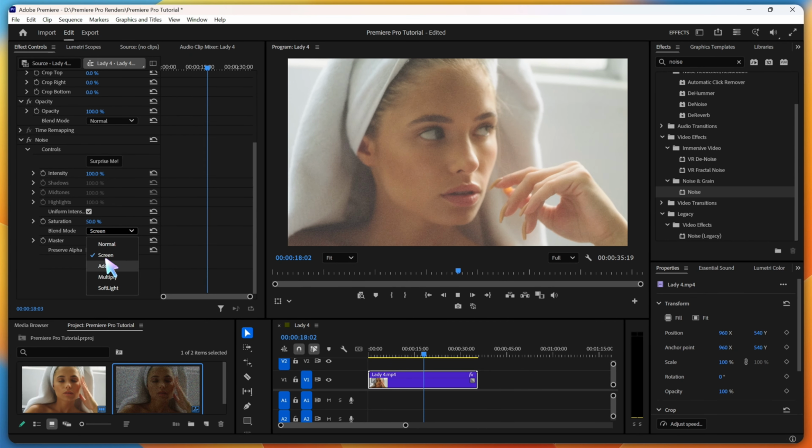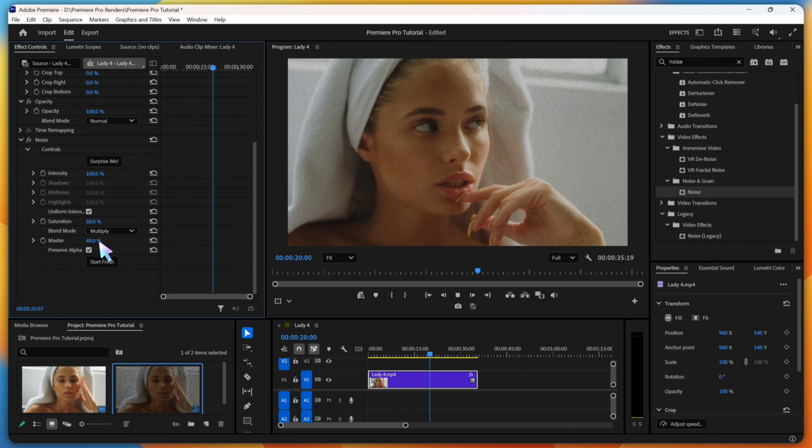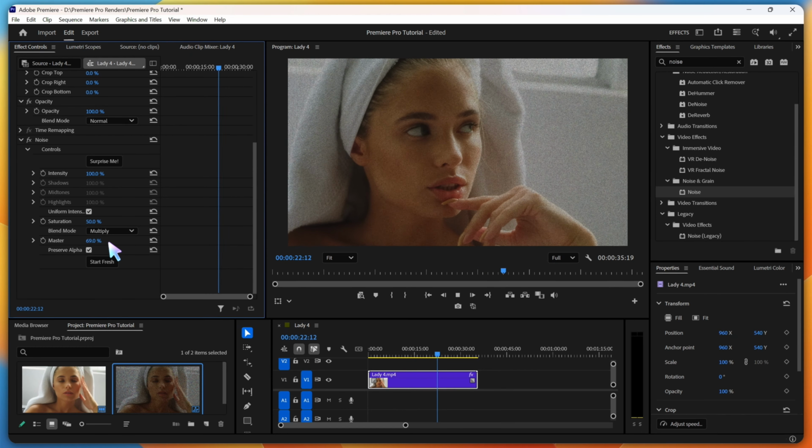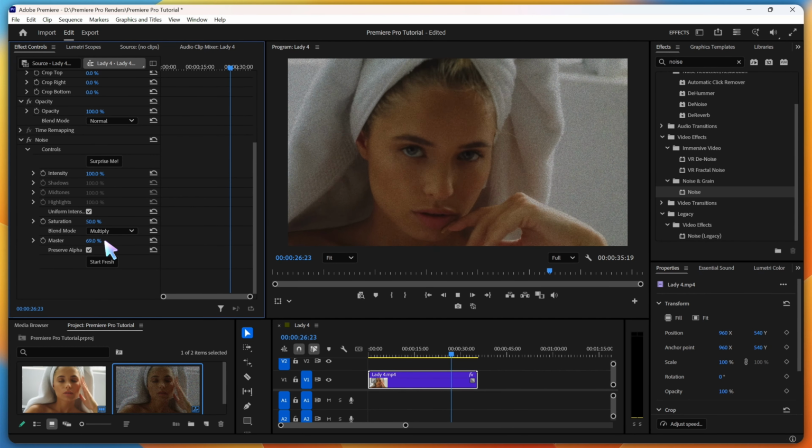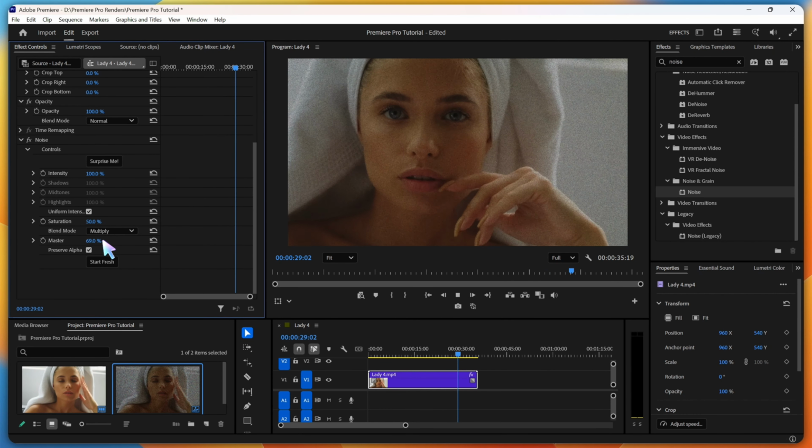If you want to apply this effect to multiple clips, you can also use an adjustment layer and place it above your clips. And that's it. You've successfully added a noise or grain effect in Adobe Premiere Pro.